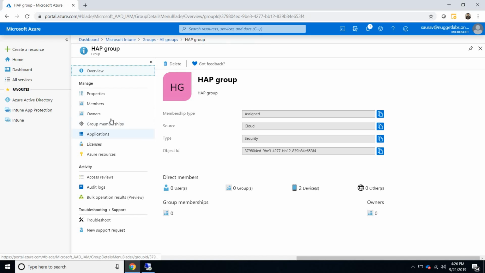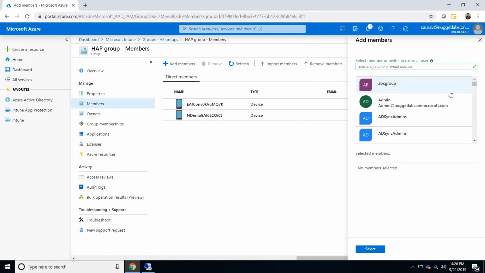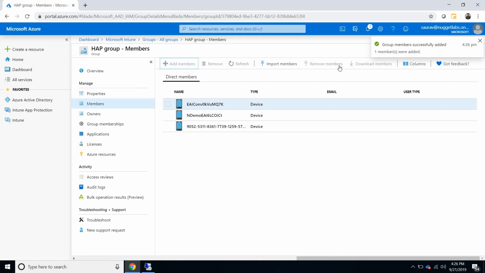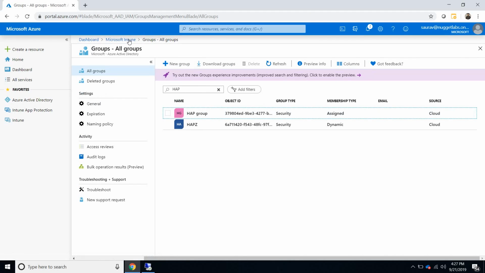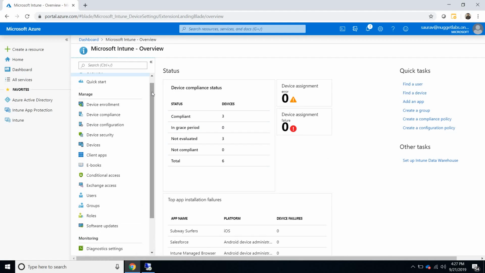So this is our group HAP. I am just going to go into the members, and add a member, and my member is I think it was 9052 or something like that. Yeah, 9052. I'm going to add that device over here. So my device is now added onto this security group. Okay. All right. Perfect. Now our device is a part of the HAP group.